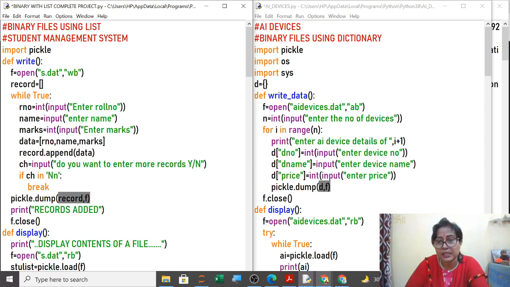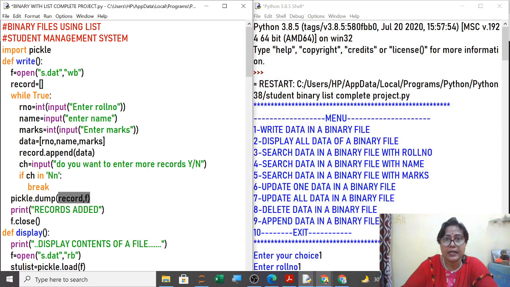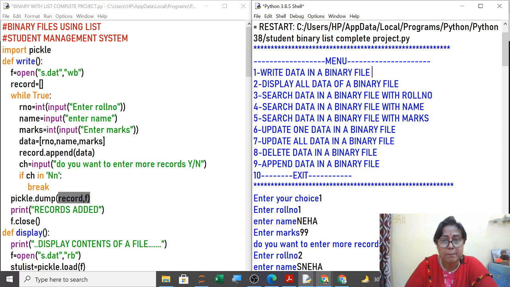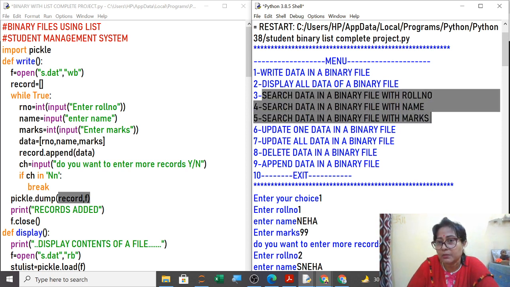So now today I will show you the list method. So let us start with the list method directly. Now how the output will be displayed in list, same as in dictionary. The output was displayed, same method will be there. Menu will be displayed where you have to write in a file, display the contents, search data. Now here searching can be done in dictionary also. It can be done using roll number, using name, and using marks. So here also searching with roll number, with name, with marks.